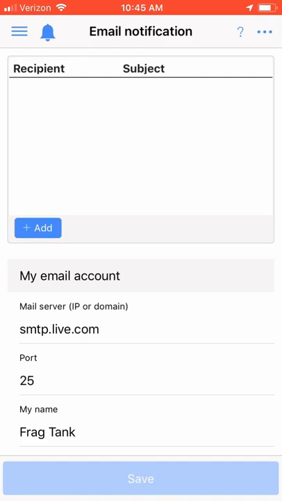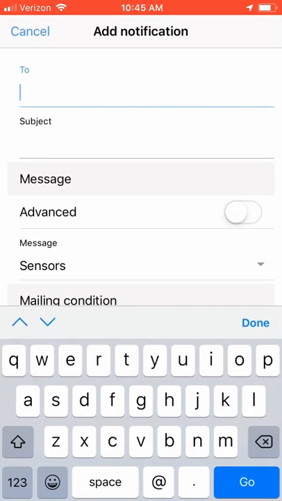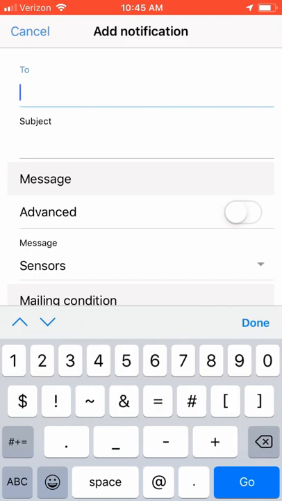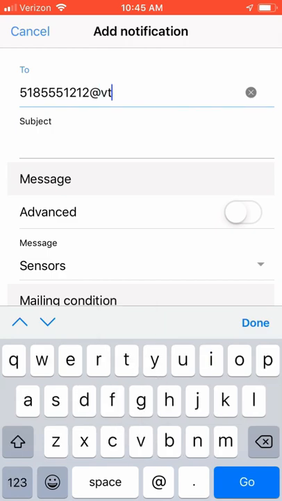Now that we have our email account set up, we can now add alerts and notifications. Scroll up and choose Add. You'll be presented with an Add Notification menu. First, it's going to ask you where you want to send the alert to. This is where you can either place an email address that you wish to send the alert or notification to, or you can also enter in your text messaging email gateway information. A text messaging email gateway is a provider that allows cellular phones to receive messages via email. Usually it's your cell phone number at a specific email address.